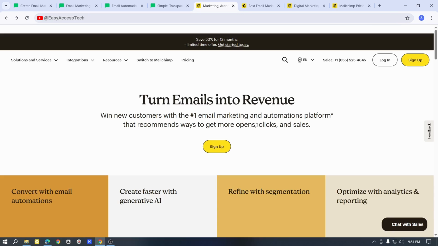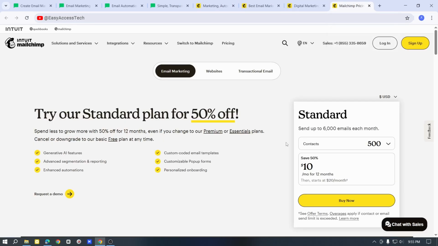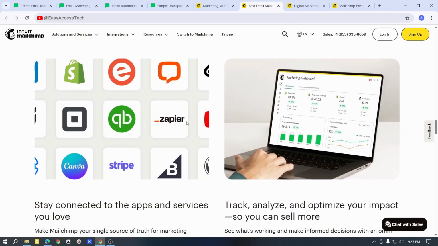Now let's talk about Mailchimp. Mailchimp is one of the oldest email marketing platforms and it is very strong, and it has the automation feature and analytics also. You can track open rate, click rate, and see how your campaign is performing. Mailchimp also has extra tools like social media posting, landing pages, and some AI features to improve your campaign. Many businesses use Mailchimp because it is reliable and trusted.